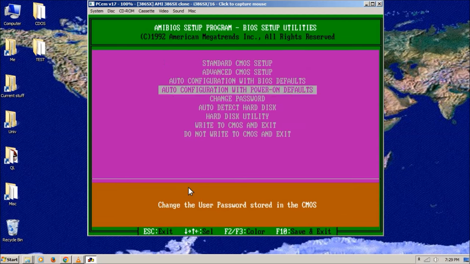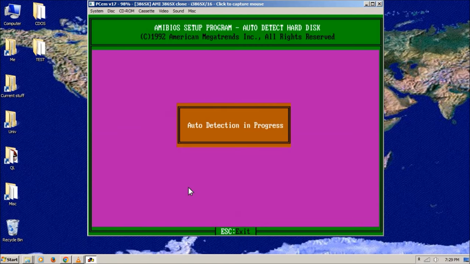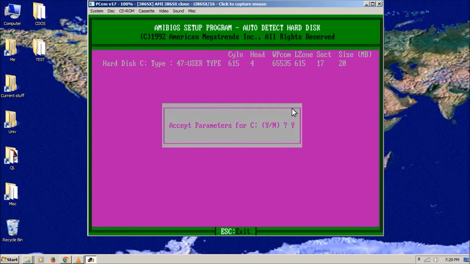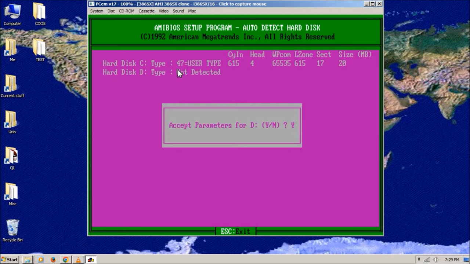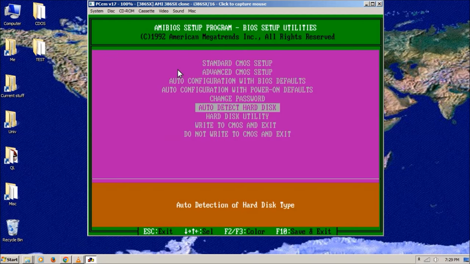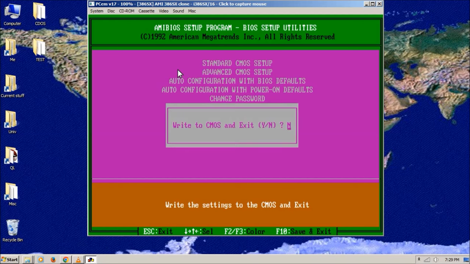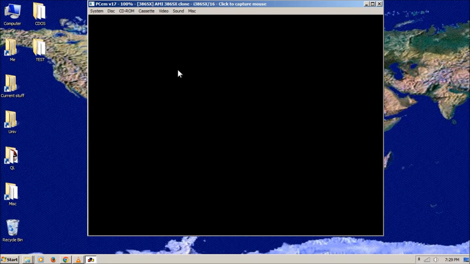And then this is the most important part here, auto detect disks. And you're going to say yes, it has a 20 meg disk. I don't know why it says type 47. It should say 2, but you saw there's only 46 types. So it must just create the next free one. Then you just say write CMOS and exit, and now it's going to boot up.